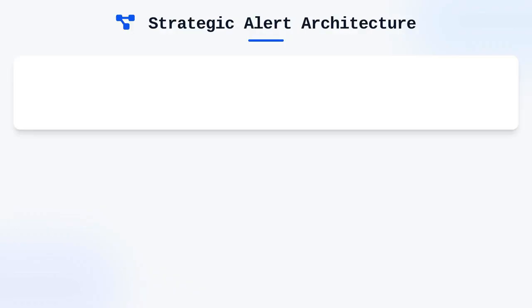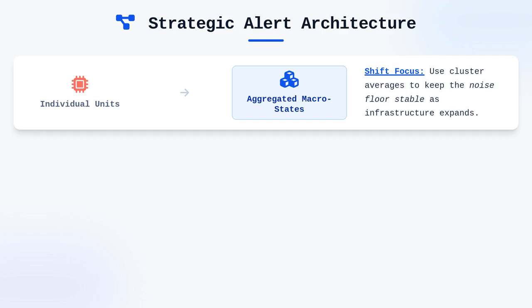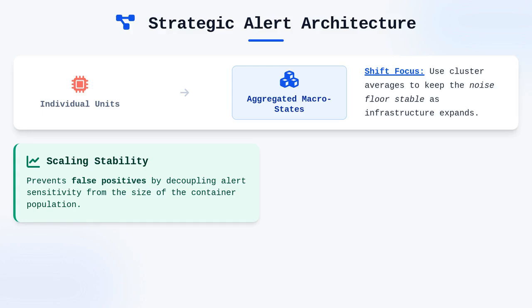Structuring your threshold parameters to evaluate these aggregated macro states rather than individual units requires a shift in how we approach alert design. If you define a threshold based on an average value across a cluster, the noise floor remains stable even as the underlying container population expands linearly. This ensures that as your infrastructure grows, your alert sensitivity does not suffer from a corresponding increase in false positives.